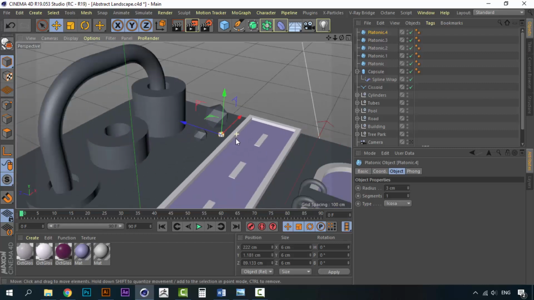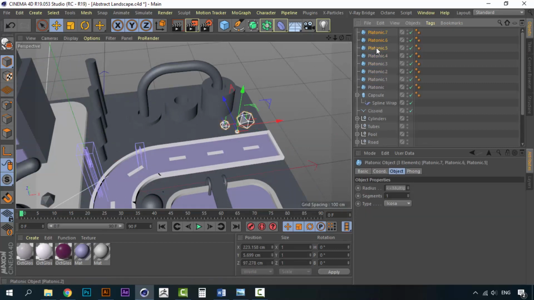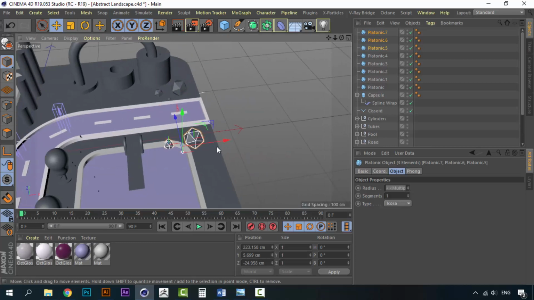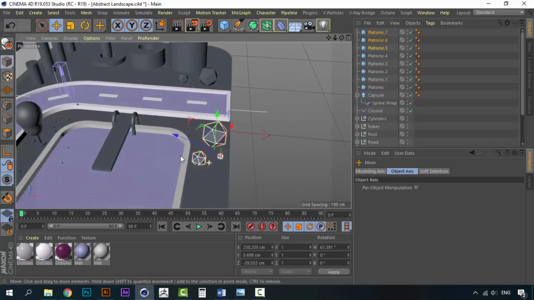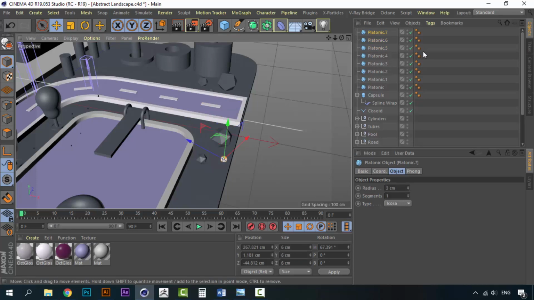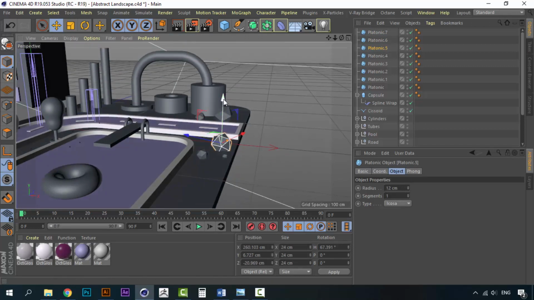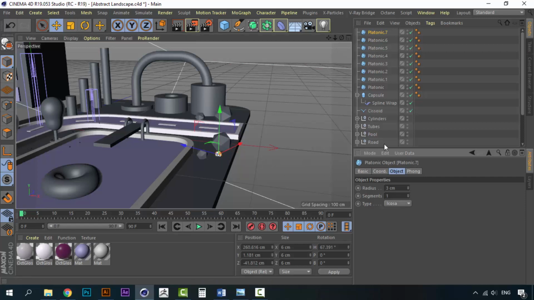Alright, and now take these last three that you created, duplicate them, and place them here around the pool. Like this, maybe this should be smaller. This one could be 12. This one could be 6. And this one we can leave on 3. All right.